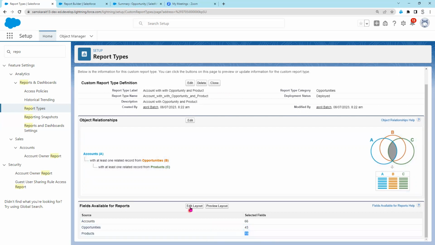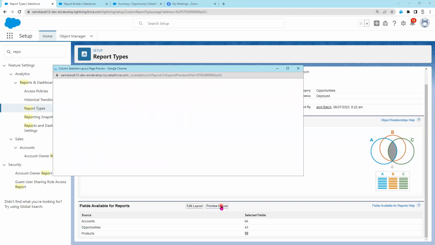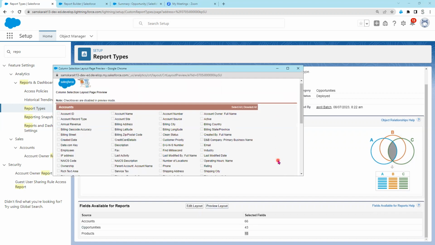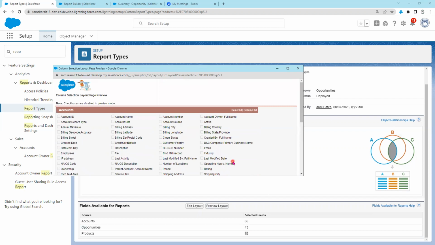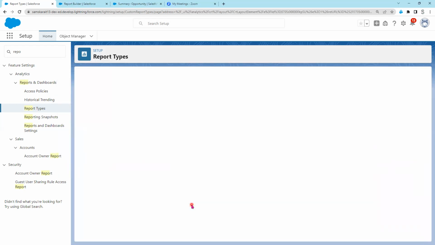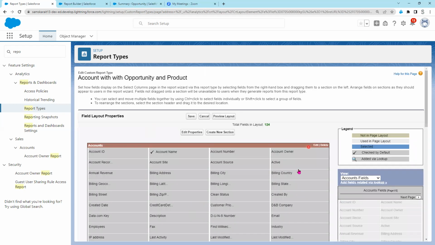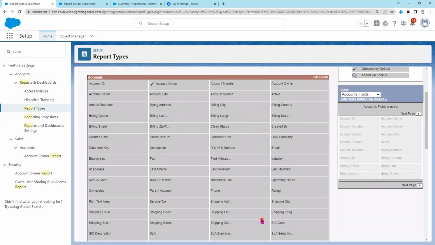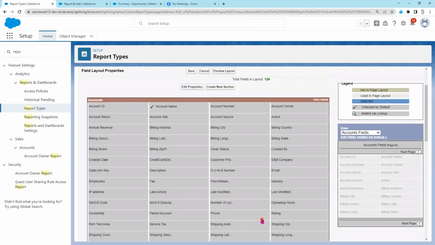Now, in case you wanted to modify, click on this edit layout. Or if you wanted to preview, click on this preview layout. So it will display all this layout, all the fields which are available. Now let's click on edit layout. In this layout, I do not need all the account information. For example, fax details, I do not need it. Take out.